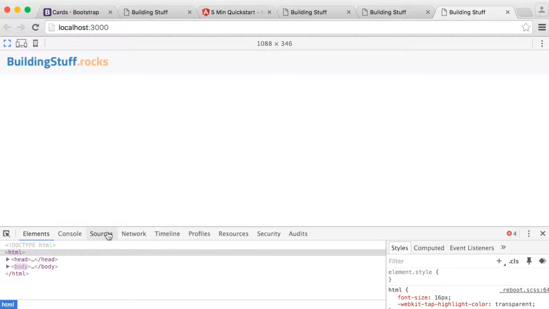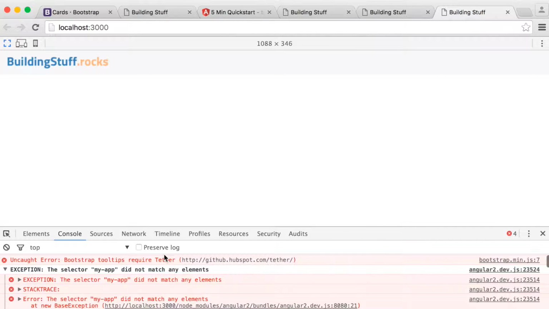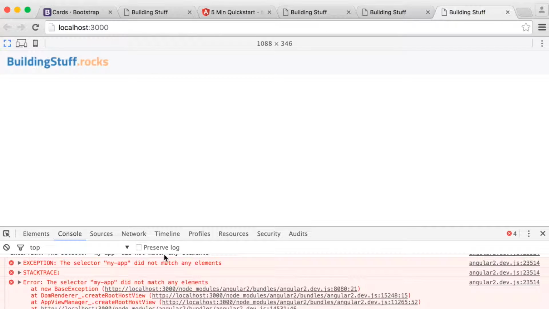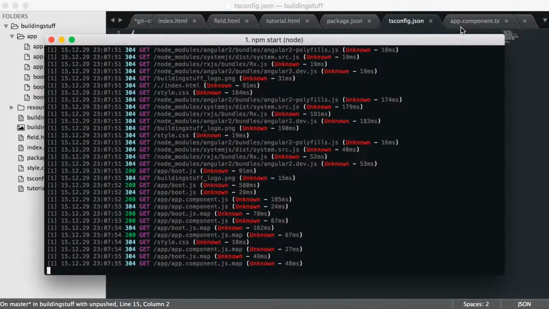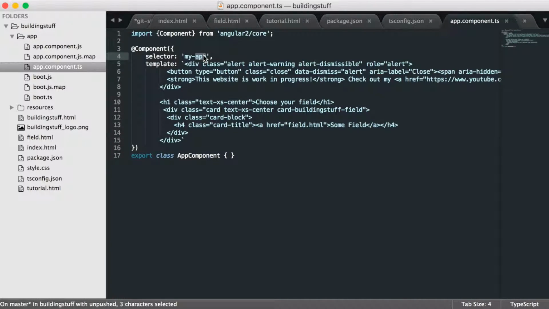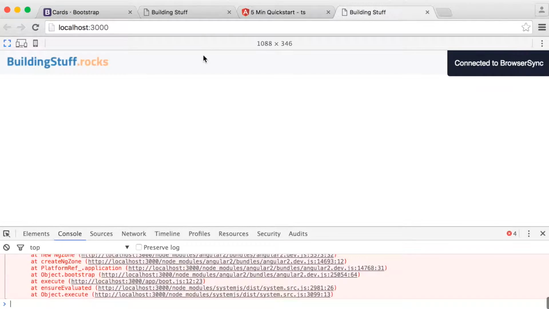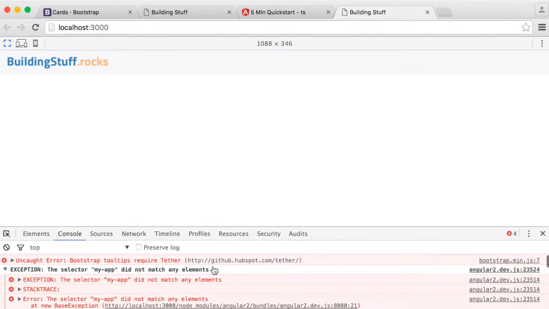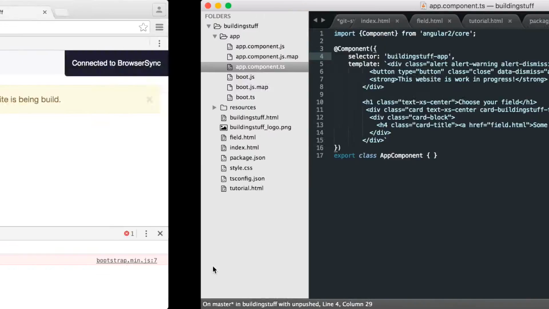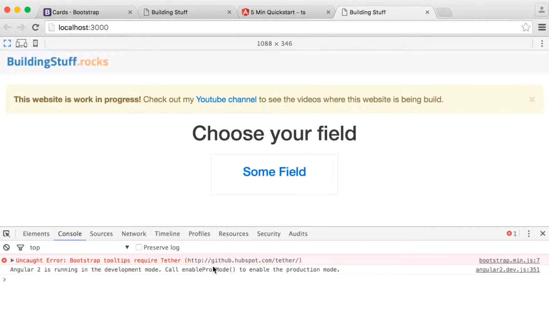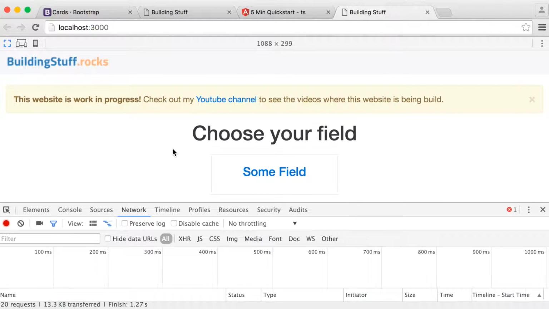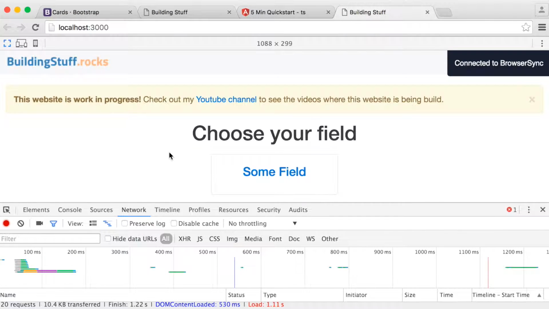Nope. Oh, now I saw a different error. The selector my app did not match any elements. So yeah, we need to set this to building stuff app. And now if we maybe reload. No. I thought, well, maybe my types. No, it worked. Wow, okay. Now it's working. Can't believe it.